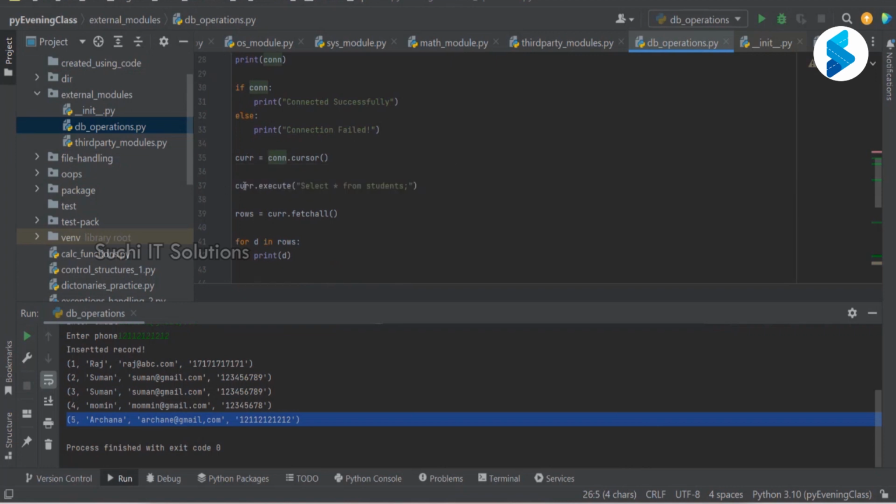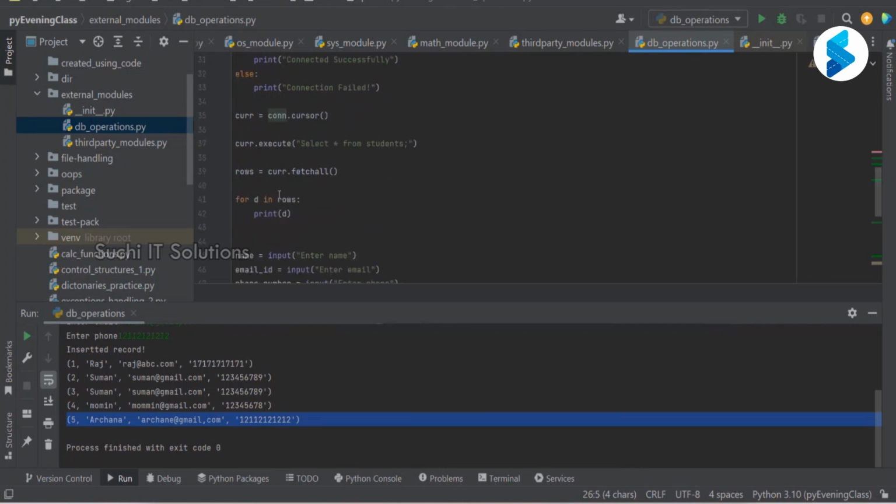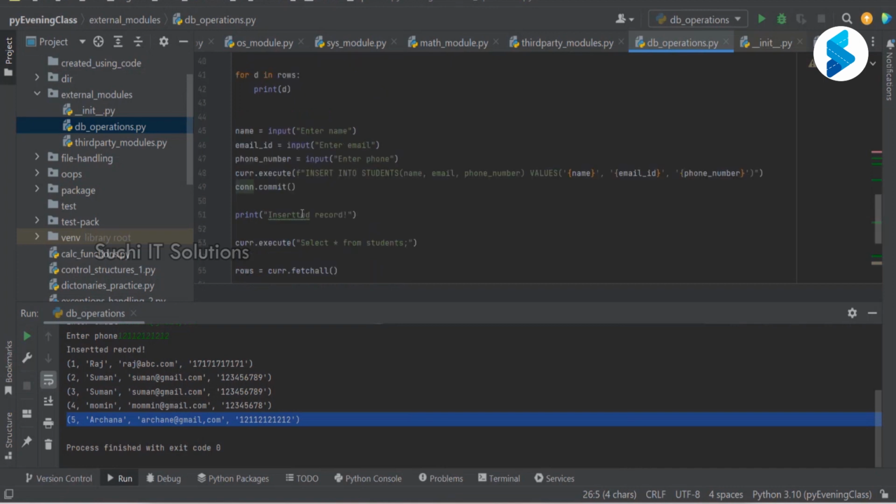Once you get the cursor object, you can use the execute function to execute queries. For example, here we did select star from students. I'm not saying limit or anything, so it is going to return more than one record, more than one row. I'm storing all those records into a variable called rows, and iterating through rows to print each row.